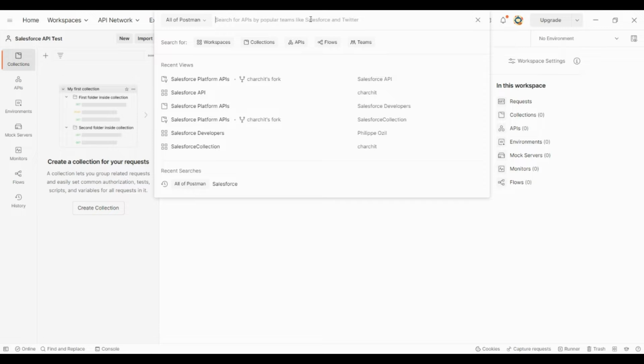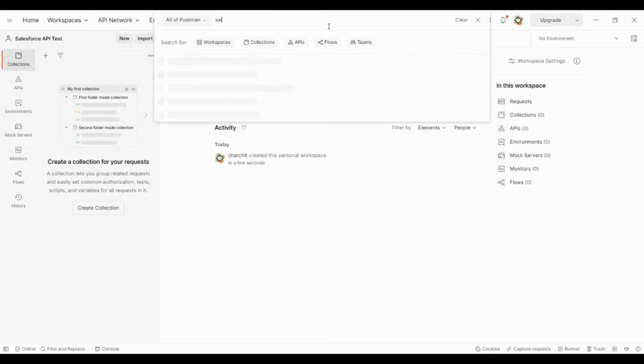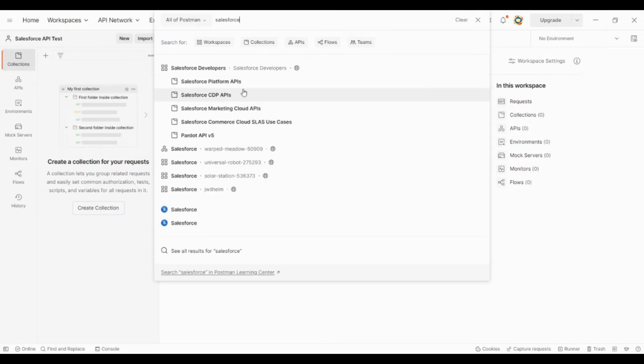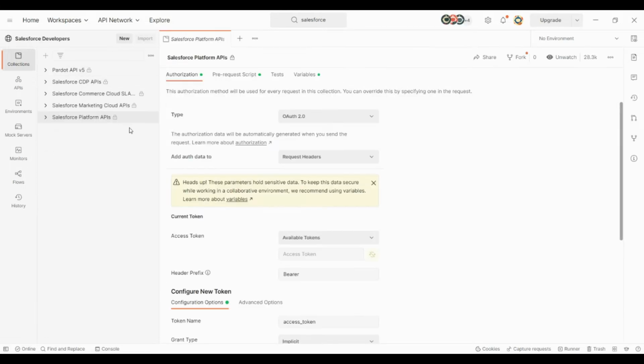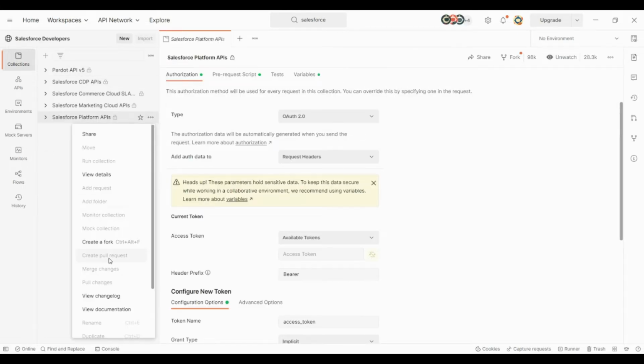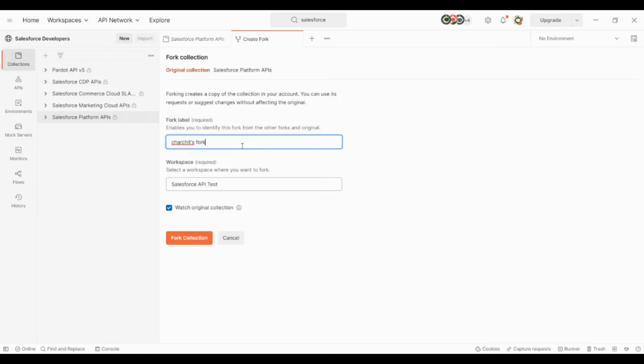For that, we just need to go to the search bar in Postman and search for Salesforce. You see the Salesforce Developers public workspace, which has the Salesforce platform APIs. We need to go to platform APIs and create a fork for it. Let's name it Salesforce platform.